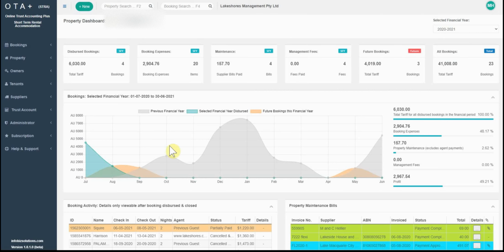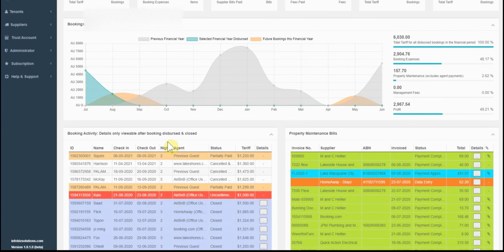Now, by default, it opens to the current financial year, in this case 2020-2021, and you'll see there's a chart there. There's the performance figures for this current financial year at the top, also down the side, and then you have a graph that shows you last year's figures in the pale grey, future bookings, etc. There's a legend across the top. And then further down you've got two tables. One is your booking activity details, and one is your property management bills.